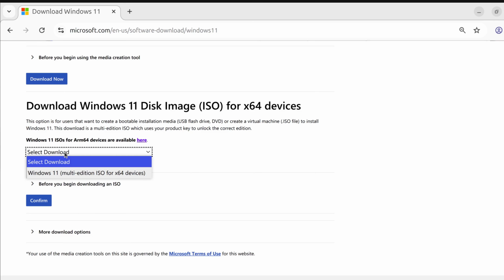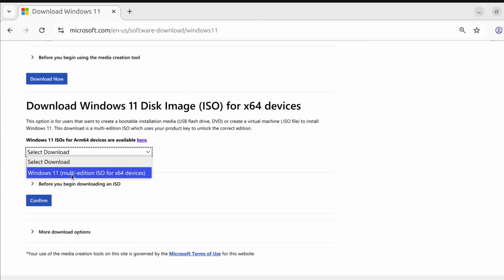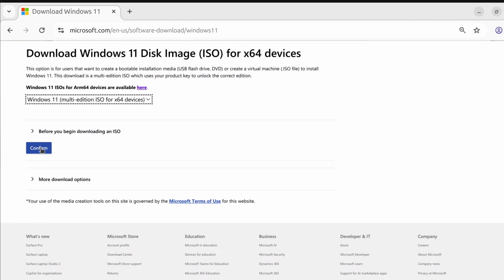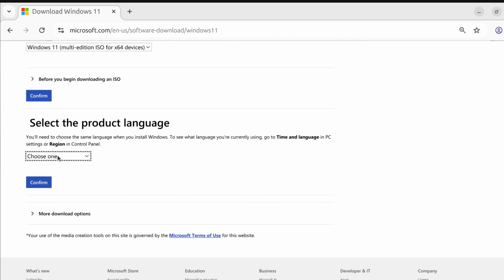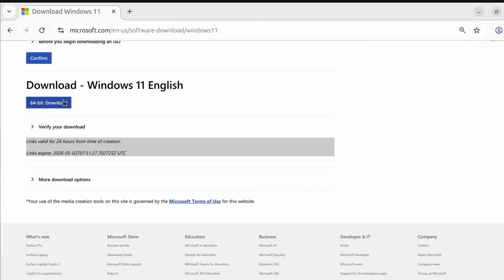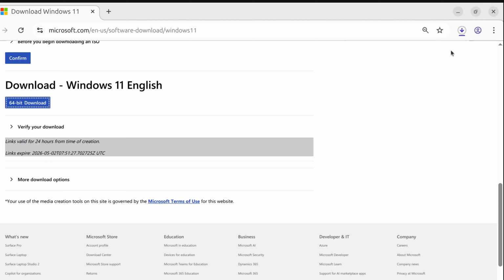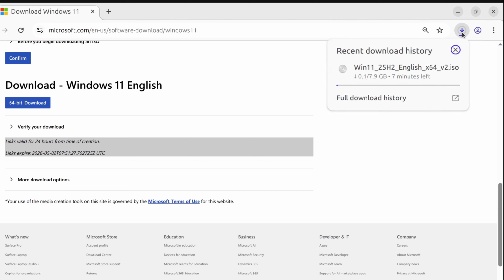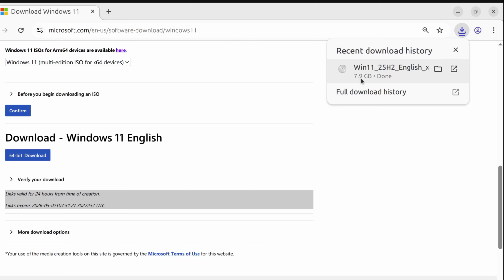Here, select download Windows 11 multi-edition ISO for x64 devices. Click on confirm. Choose the language. Confirm again. Click on 64-bit download. Now wait for it. It will take a while to download. Beautiful. The ISO file is downloaded.